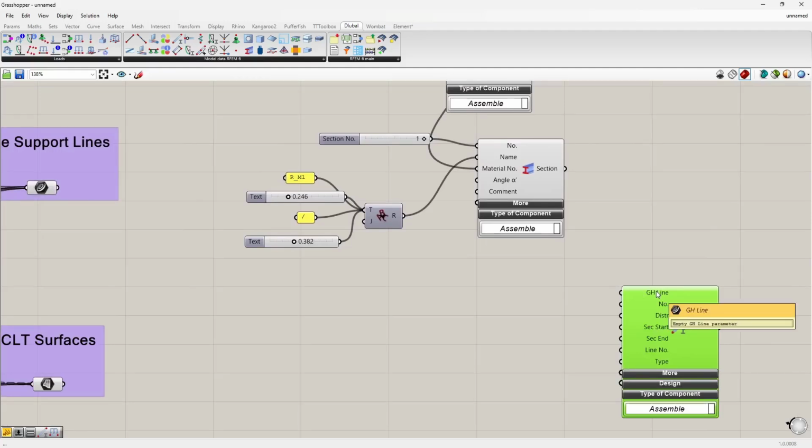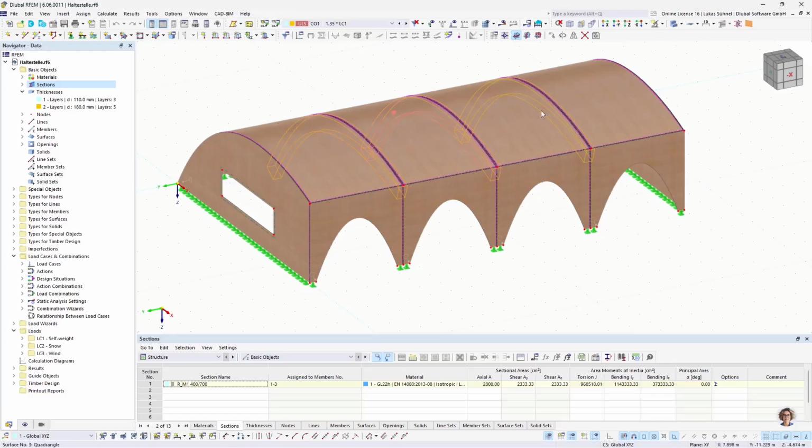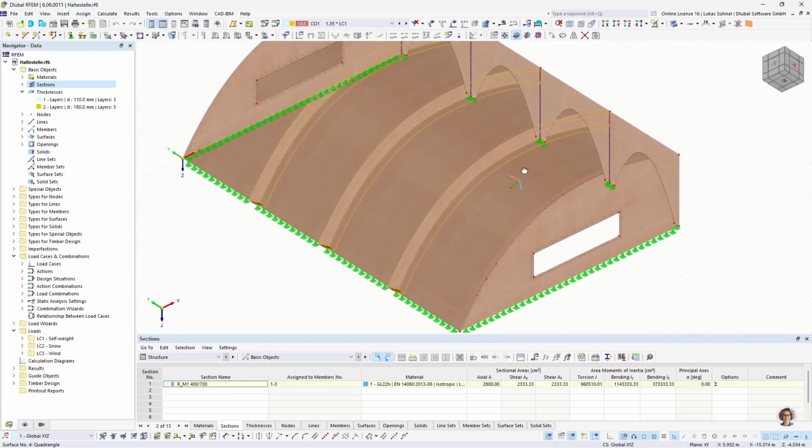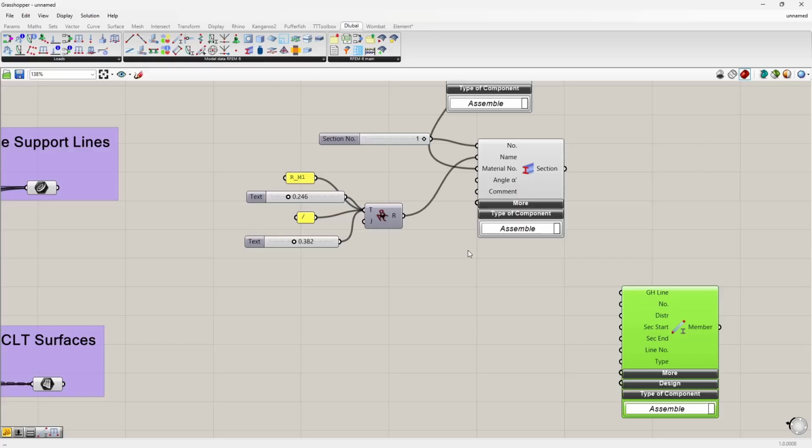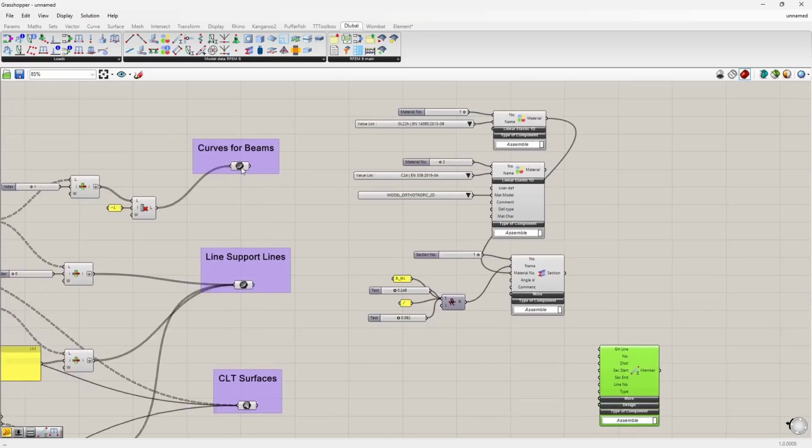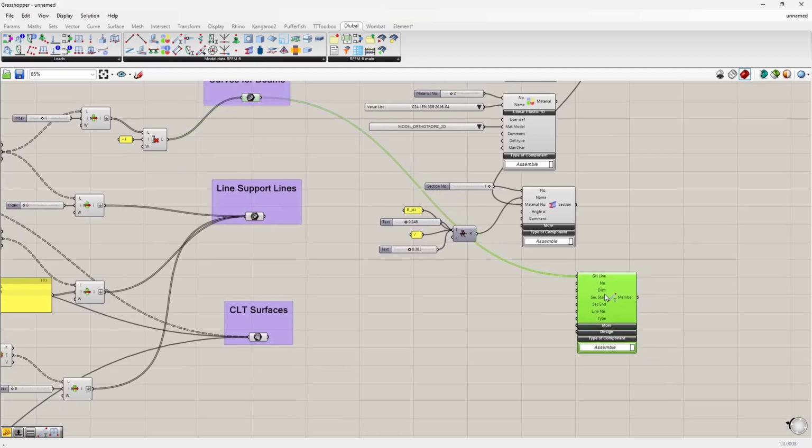I need the Grasshopper lines for my members. These 3 lines. Let me rotate the structure. These are the 3 beams, and I already collected them in here. These are the curves. And I connect them to my member component.